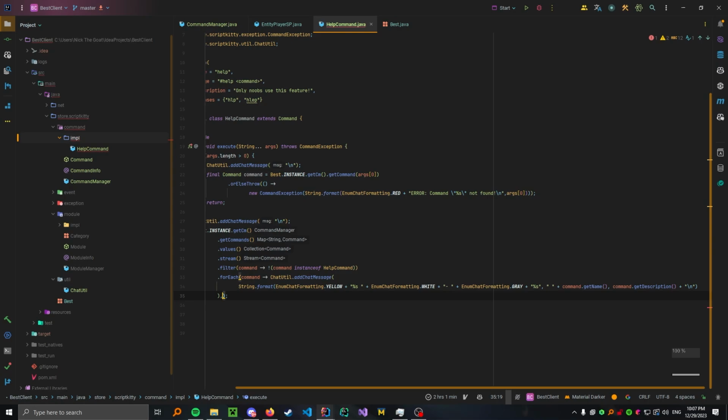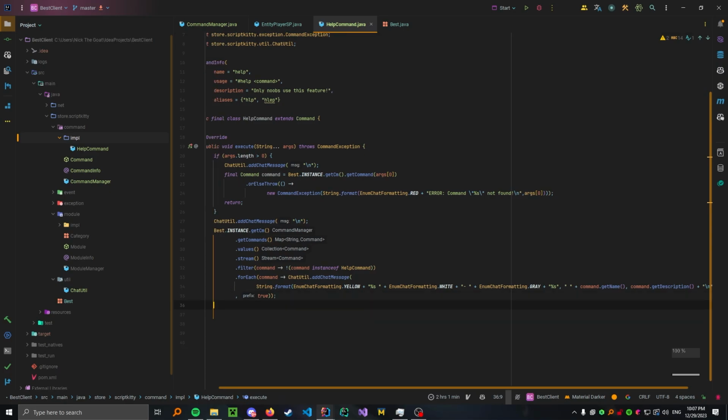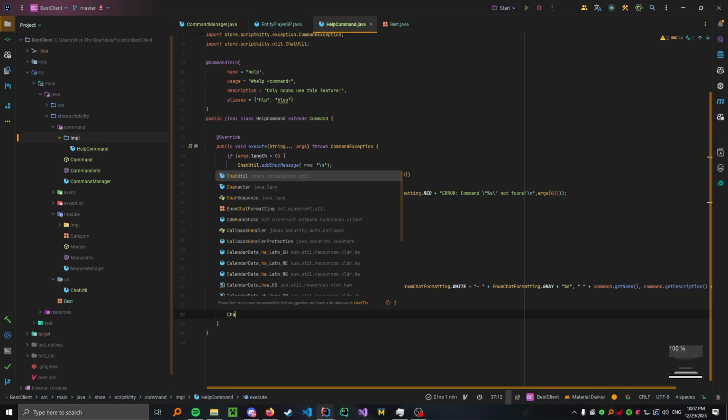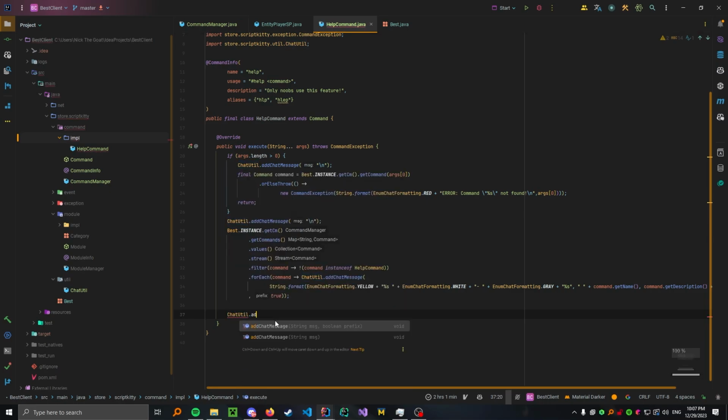Oh, for each add chat message. Oh yeah, here we have to do it, comma true. There we go. So it does the prefix and the, there we go. So this is finished, and then just do a chat util chat message. New line character. All right. This should be finished, and let's run it.